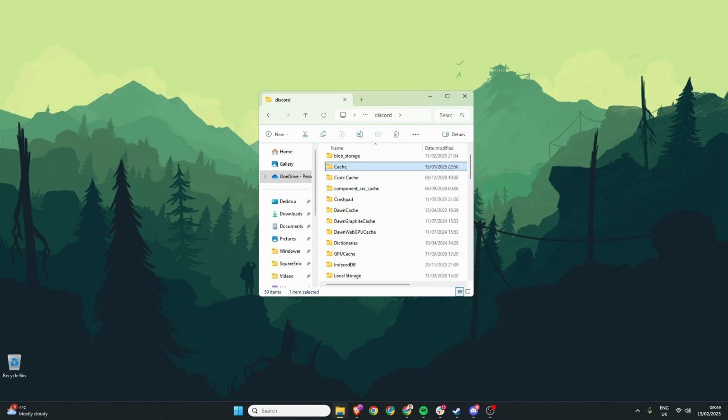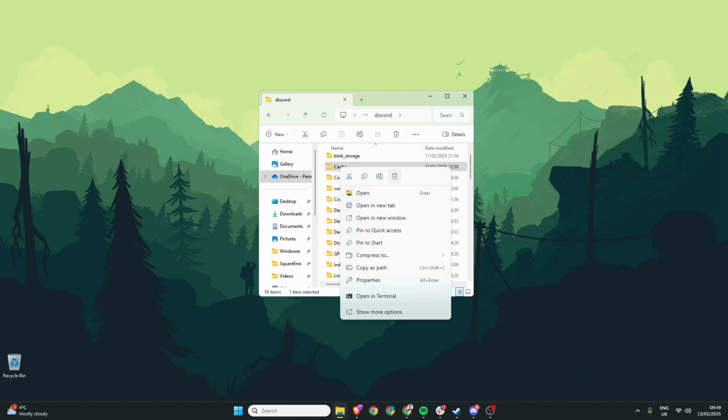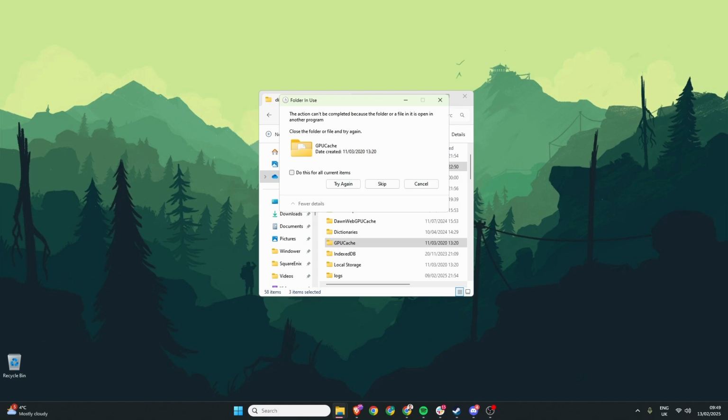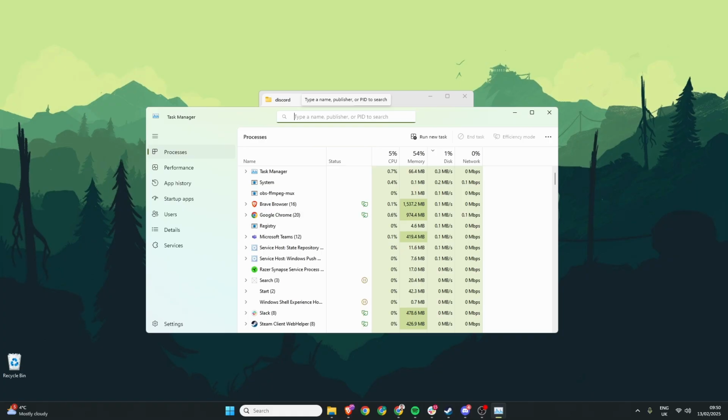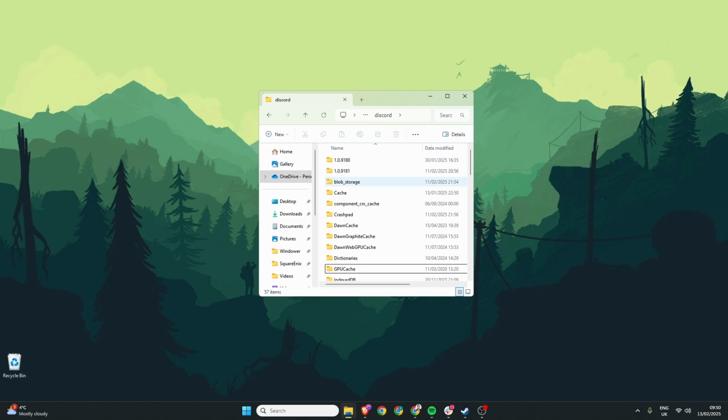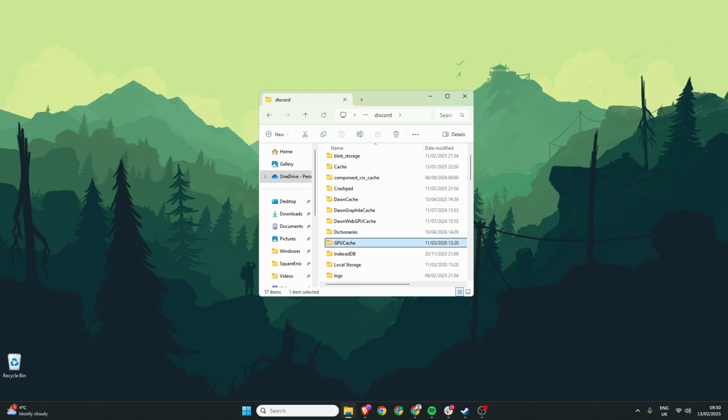You can either individually select them, right click, and hit this trash icon, or you can hold Control and select all 3. If you get this issue saying that it can't complete the deletion, that means Discord is still running in the background. So all we need to do is press Ctrl-Alt-Delete, open Task Manager. Using this search box at the top, type in Discord, and then simply right click and end task. Once that's done, we will be able to delete these folders.